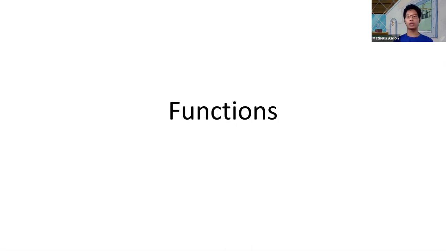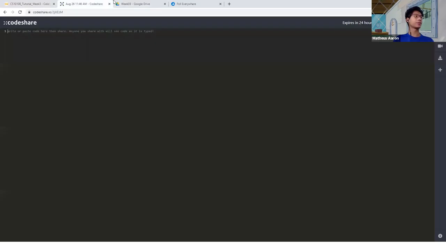Now, today we'll be using a lot of platforms. We'll be using Google Colab, we'll be using CodeShare. There's live coding today. There's also a group discussion. There's also Poll Everywhere. This is a way for you guys to participate. I mean, there's no participation marks, but if you participate, you can indulge more in the content.